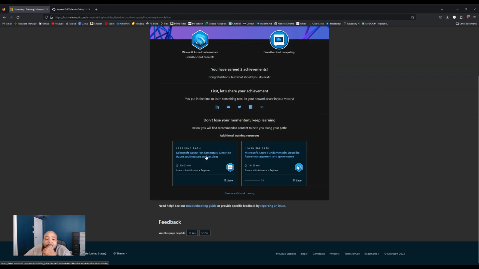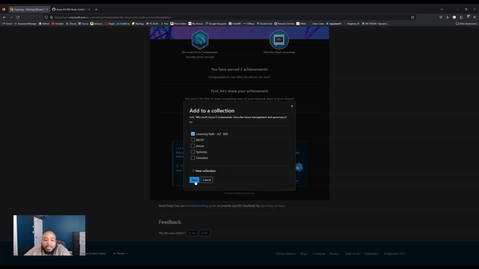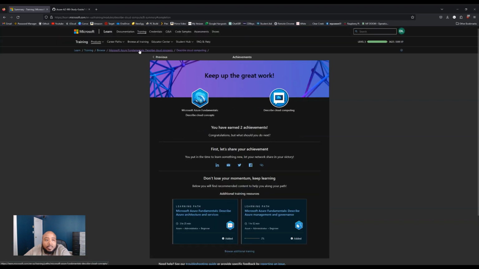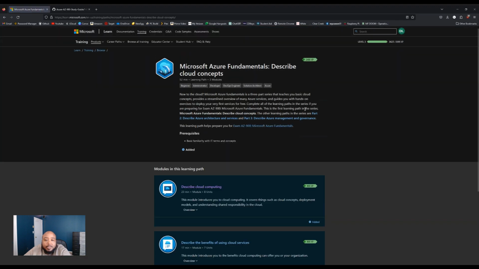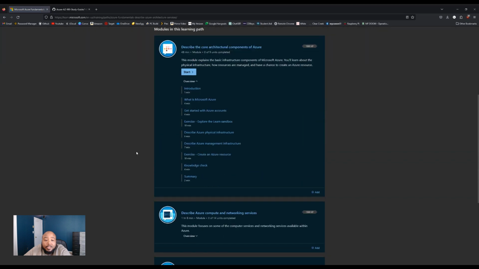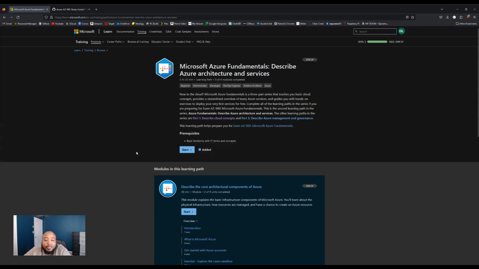I believe architecture. So the next learning path should be this. So actually, we're going to save this. I'm going to add it to that. Azure Fundamental Cloud Concepts. So we did part 1. So the next one is the architecture and services. In this one, I haven't done it. So what we're going to do next time is we're going to do it together.